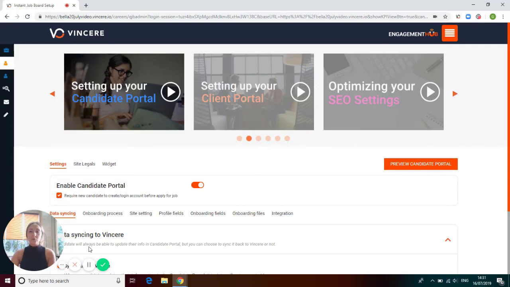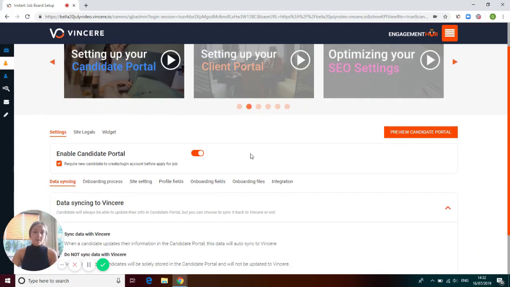Okay, so now we're going to look at how to actually set up your candidate portal. You can access, view, and edit your candidate portal settings by going to your Engagement Hub setup page. When you click into the candidate portal on the left-hand side here, it will take you through to this page. This main toggle here that says Enable Candidate Portal is the main toggle to have your candidate portal turned on or off.